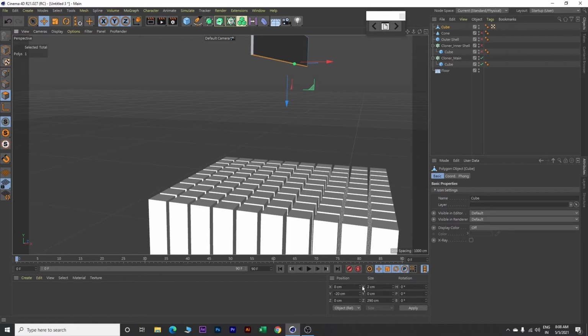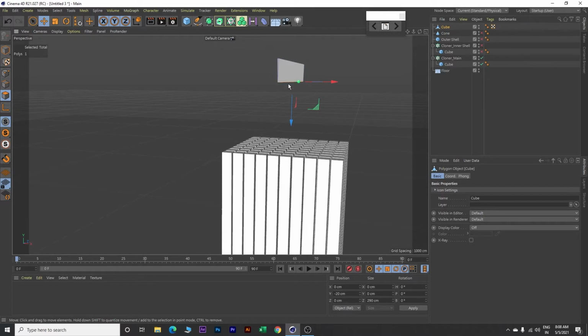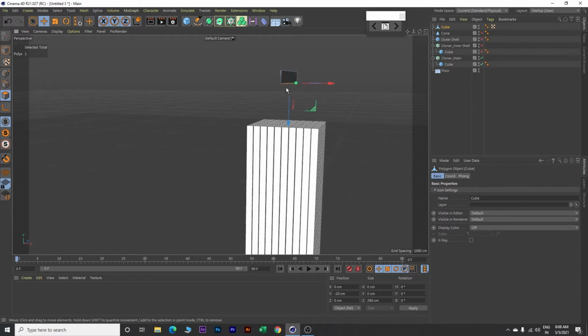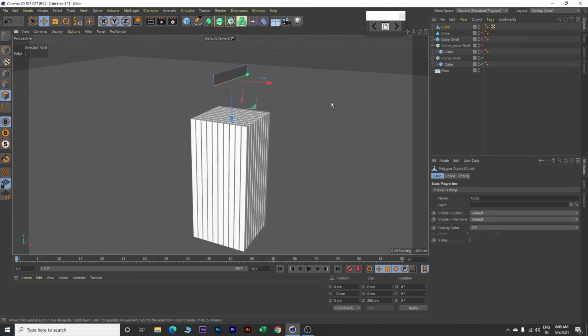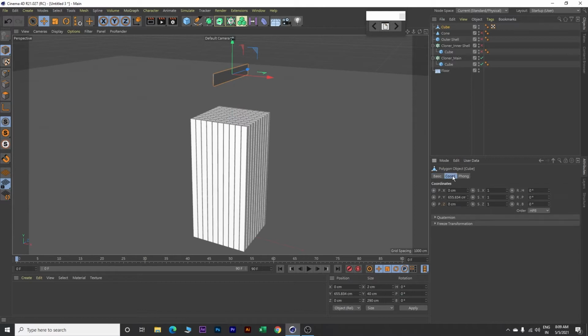Now come over here and change this X value to 0. Okay, so this is how it now looks like. So this will make this edge look like a sharp edge. Now zoom out, reposition it like this. Click on this model over here and then go to coordinate over here and change X position to minus 93 and Y as 900.